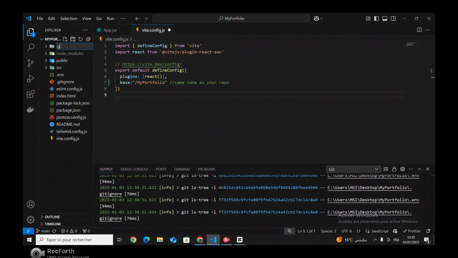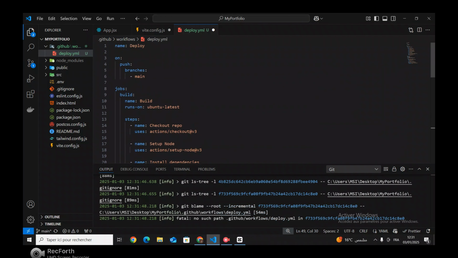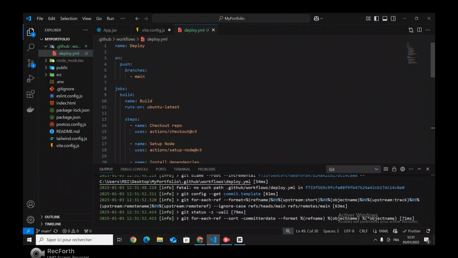Next, create a folder named .github/workflows in your project. Inside this folder, create a new file called deployment.yml. You can find the code for this deployment configuration in my GitHub repository. Once the file is set up, commit your changes.